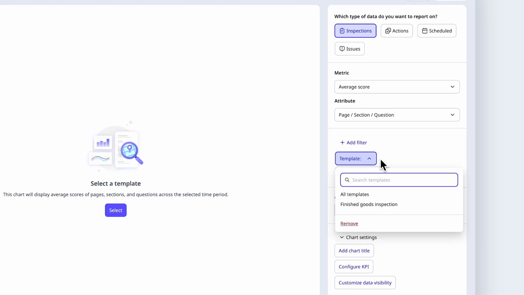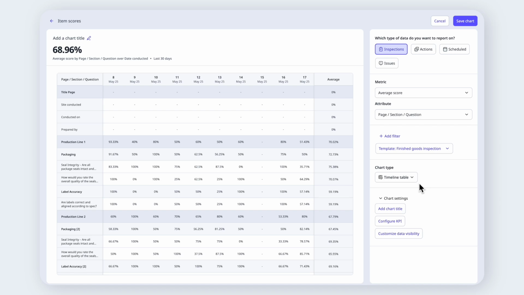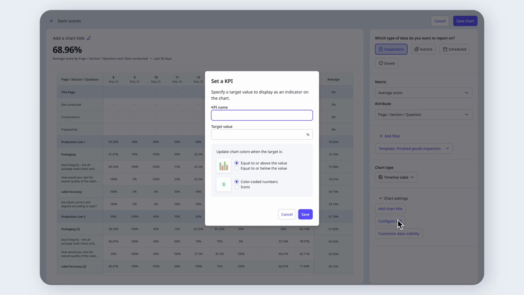Select a template here. I'll continue with the finished goods template we showed earlier. Before wrapping up, let's set a KPI to visualize overall performance. We have a weekly target of 70% or above. Set the target, then click Save.